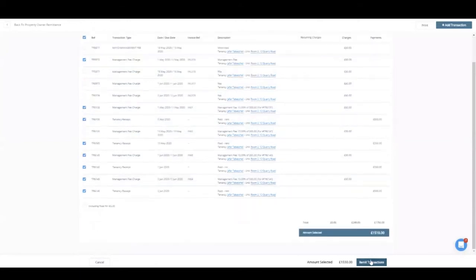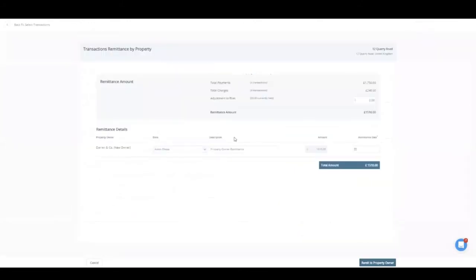And click remit. We can see we've got the full amount, 1510. I'm going to add a remittance date, 2nd of June. Make sure it's connected to the right bank account, the one that you're going to be reconciling with in Xero. And then to finalize that remittance transaction, we're just going to click remit to property owner.